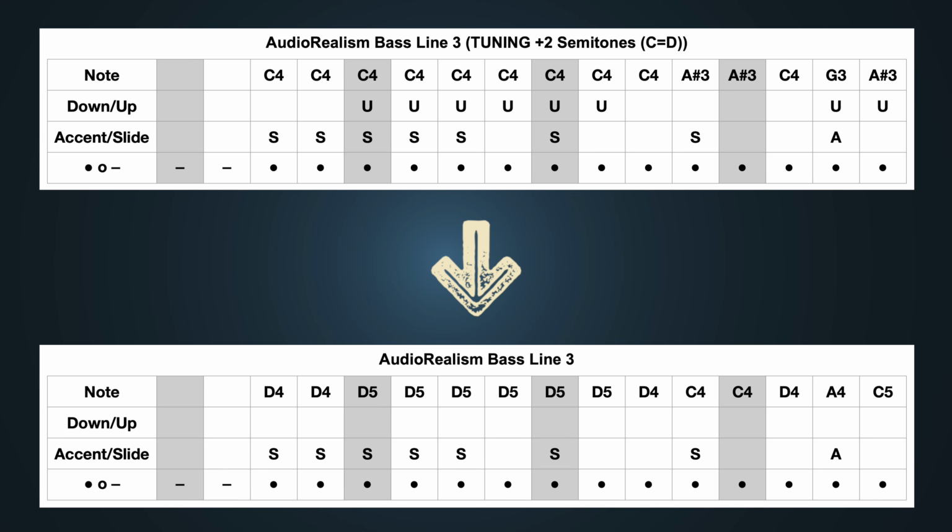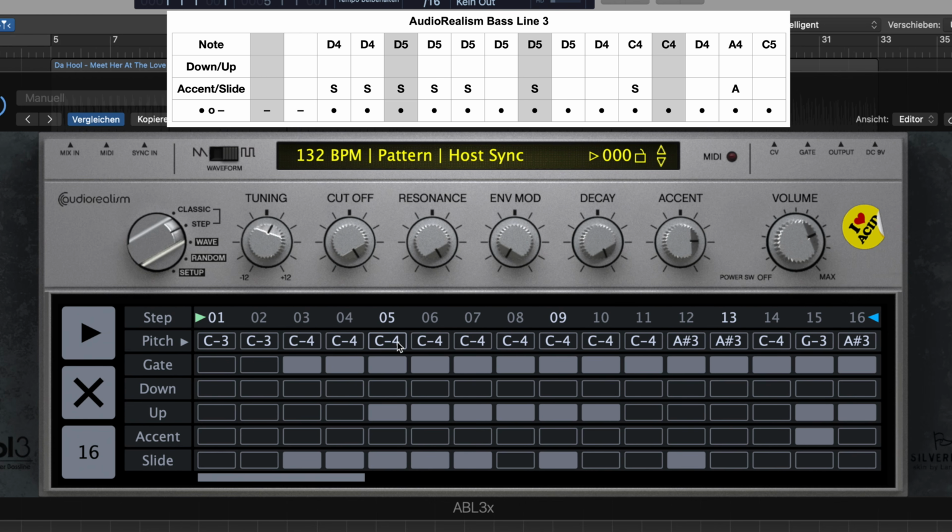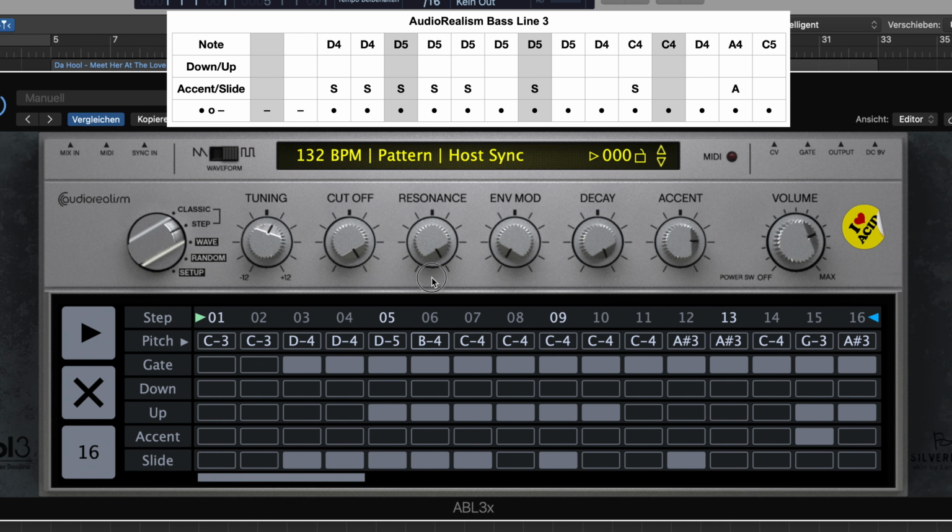Since you have more possibilities in ABL than with the 303, you can program the notes more easily. In the pattern sheet, I have set the notes to their correct pitch and therefore no longer need the global tuning. Since ABL has a larger note range than a 303, I set some notes one octave higher and remove the octave jumps. Now I set the notes to their correct pitch. Then I delete the octave jumps. Now I turn the tuning control back to 0.